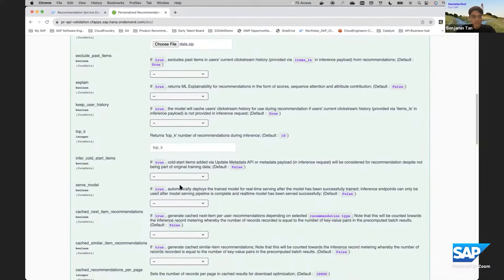But one of the main ones that I want to highlight is actually this serve model, which is the option that allows us to seamlessly move from training to actually serving the model. So if we set this to true, we don't need to manually serve the model. But of course, if you worry about runaway costs and things like that, you can actually manually control this. But for tutorial sake, we will just set this to true.